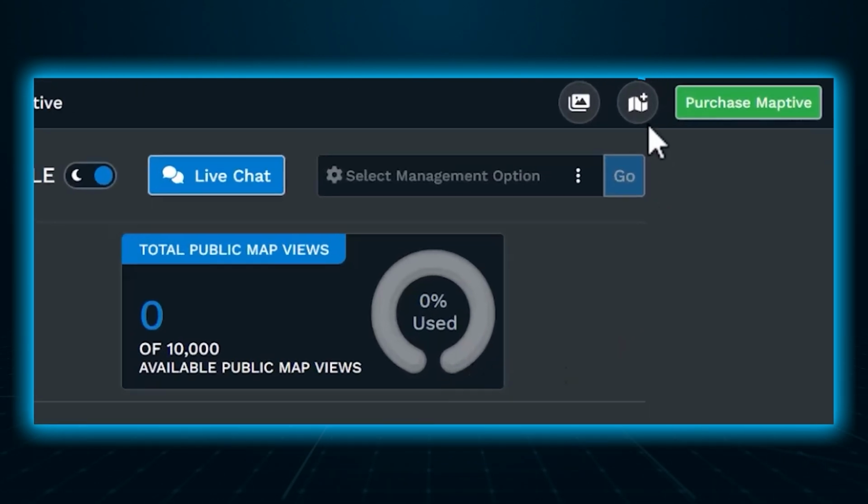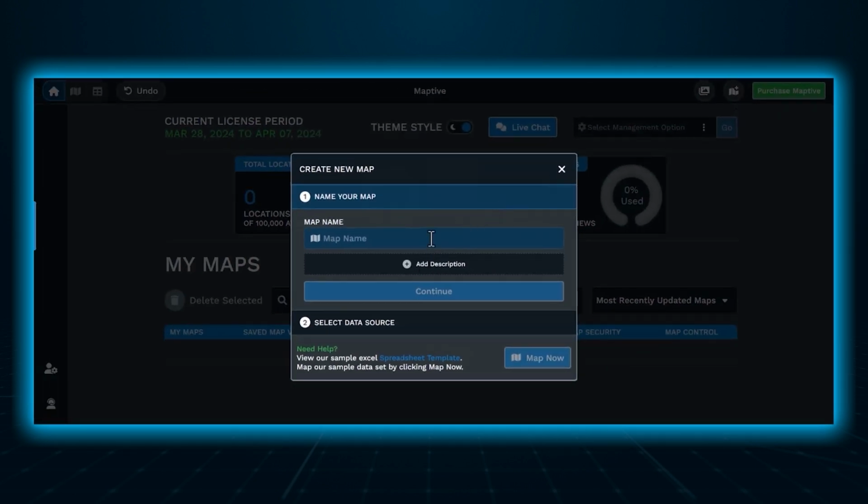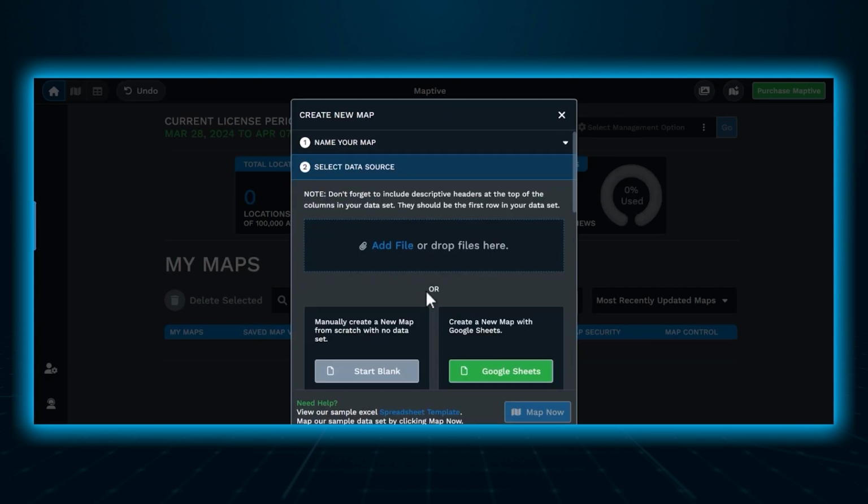I'm going to show you how to create your first map. To create your first map, click this button right here. Here you will name your map. Then you can add a description if you wish, or just hit continue.